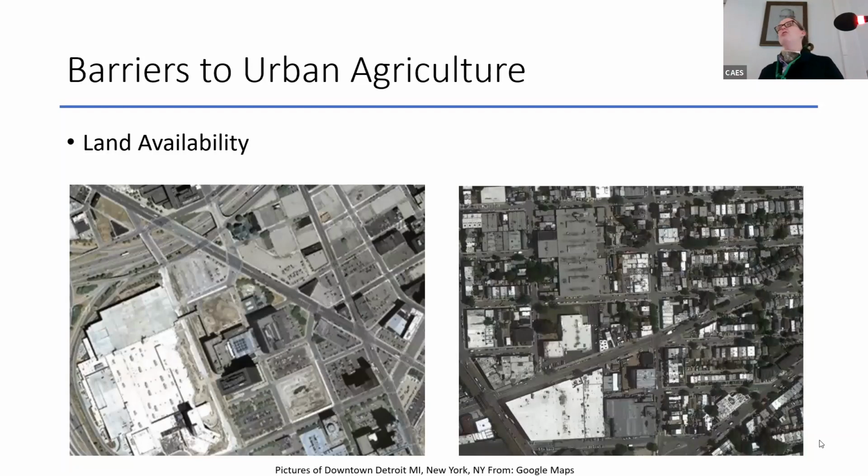One of the biggest barriers to urban agriculture, though, is land availability. These are aerial photos of Detroit, which is the one on the left, I think, if you're watching on Zoom, and New York City. And what you see is a lot of gray. It's rooftops, roads, parking lots. There are a few trees that you can kind of see in the New York photo, but not very much green space. Competition with development is really high. A landowner is going to get a lot more from somebody developing that land into an apartment complex or a shopping center than they are from a small community garden.